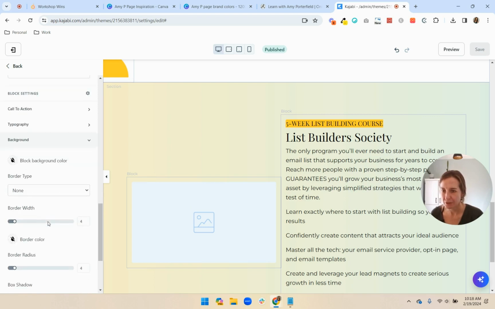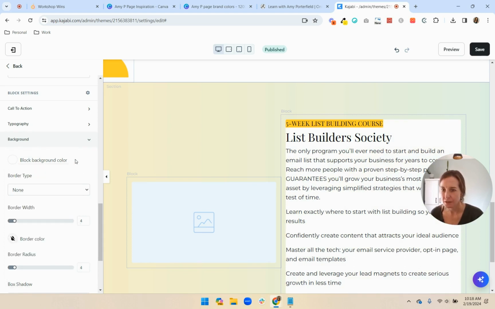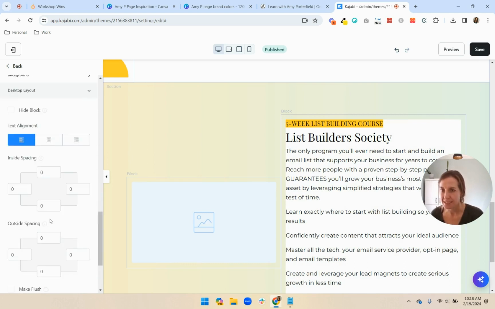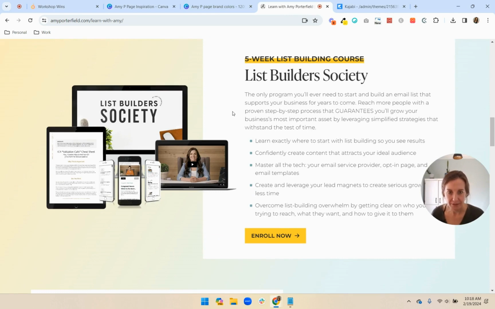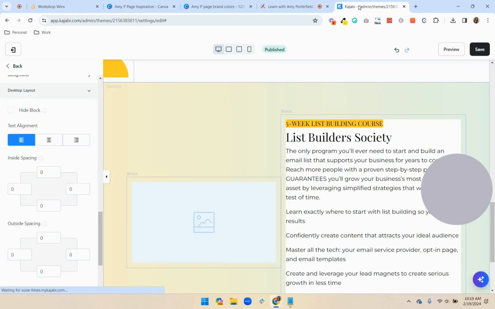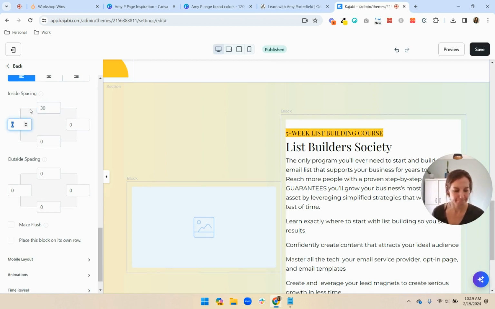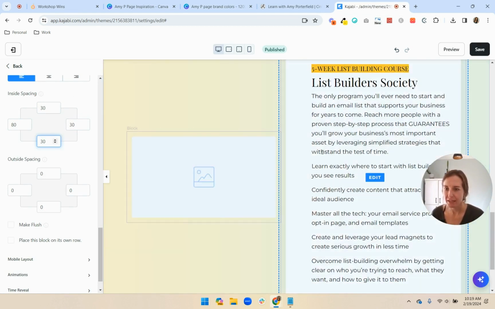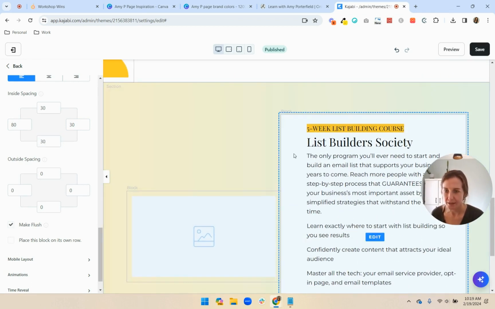So I'm going to background, block background color. This just applies to that text block, not this whole section. And we need to reduce the border radius just to crisp up those corners. I'm going to go to desktop layout, and I want some inside spacing here. You'll notice there's more inside spacing on the left than there is on the top, bottom, or right. So let's see. I'm going to do 30, 80, 30, 80, 30. Okay. And then I'm also going to make this flush because I don't want that buffer on the outside.